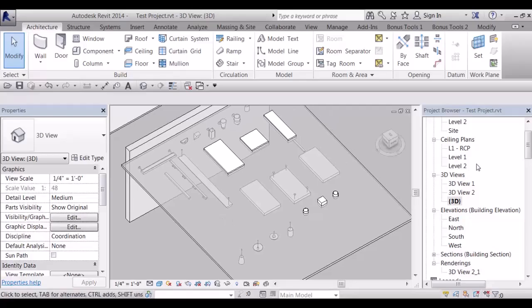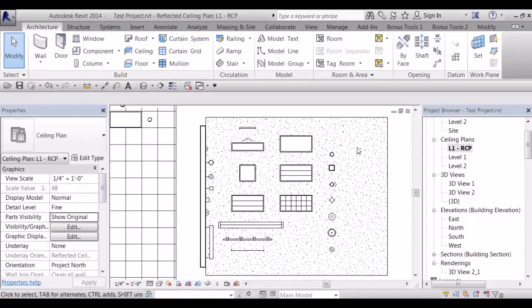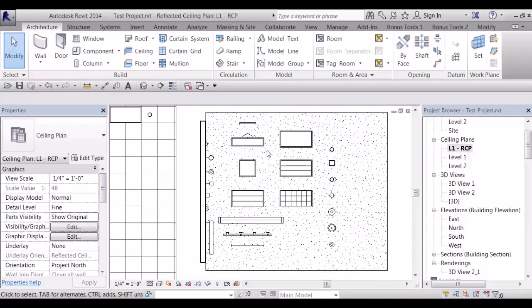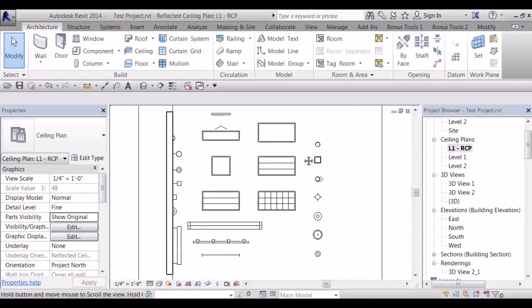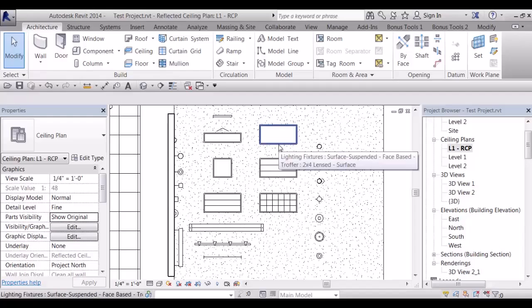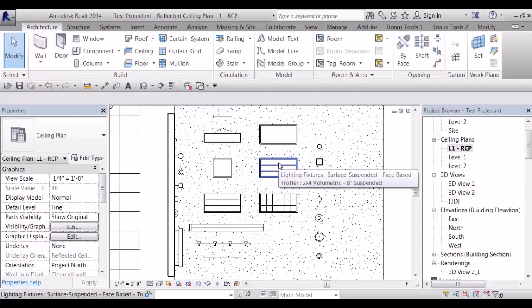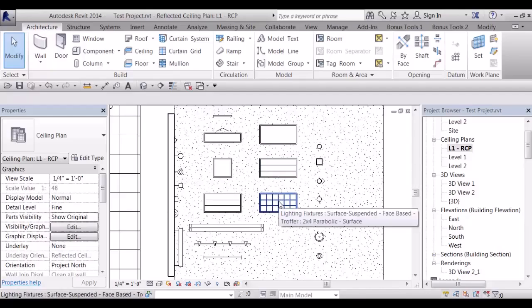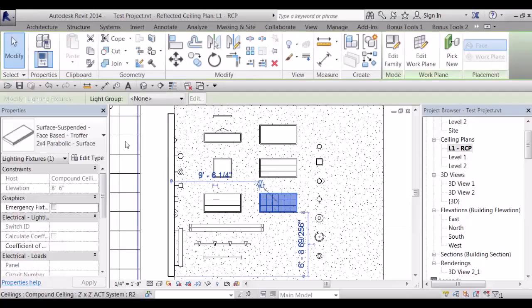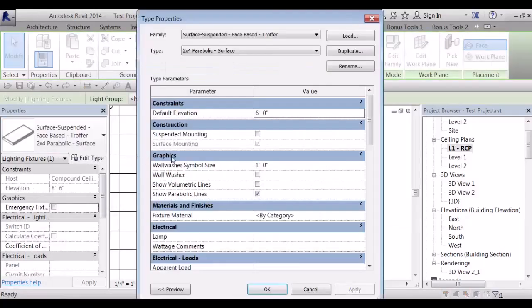The graphics in plan view, you've got several options for the troffer type fixtures. There's a plain lensed fixture. There's a graphic for volumetric and for parabolic. And those are just check boxes in the dialog box. So you can show parabolic lines, show volumetric lines. If they're both unchecked, it's just a plain lensed fixture.